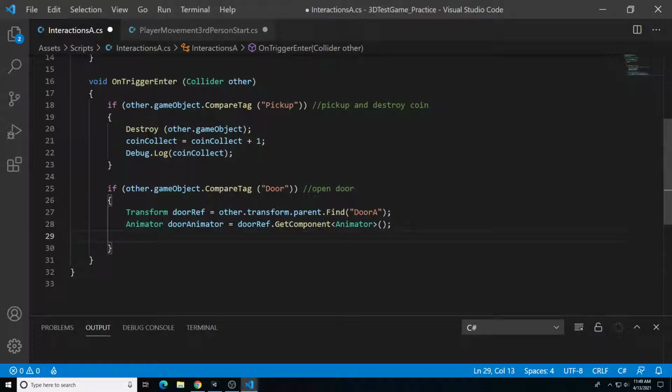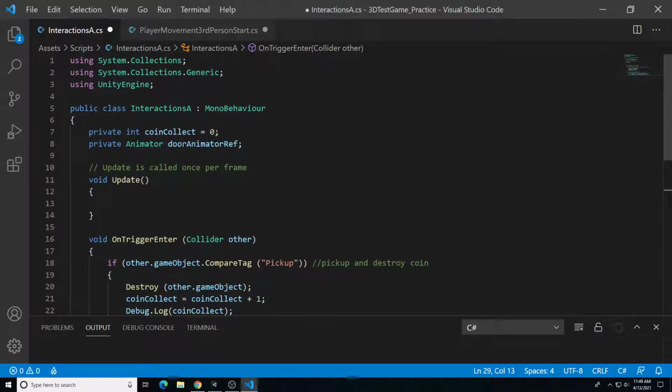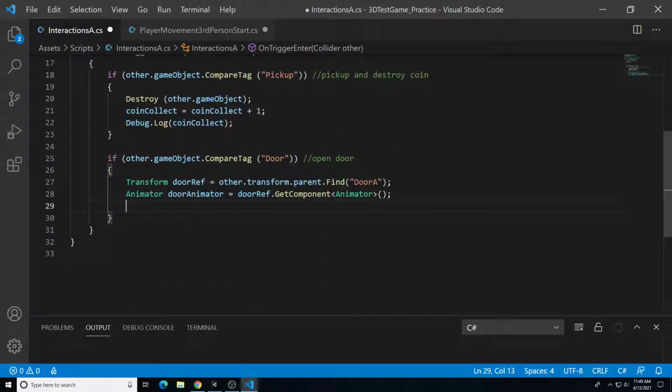Alright, so one more line: we're actually going to use this private Animator doorRef, and we're going to say doorAnimatorRef equals doorAnimator. Semicolon at the end there. So that will save all of those conversions of finding the parent, finding the door A, then finding the animator of this door ref, and saves that in our private variable called doorAnimatorRef. So that way I only have to really do these functions once, or at least call them once.